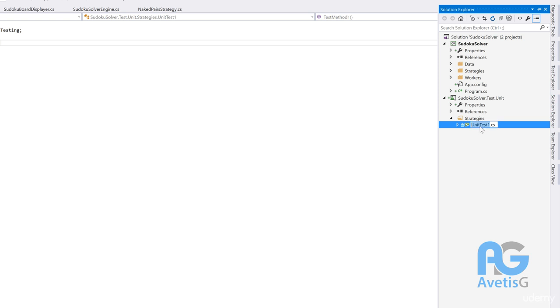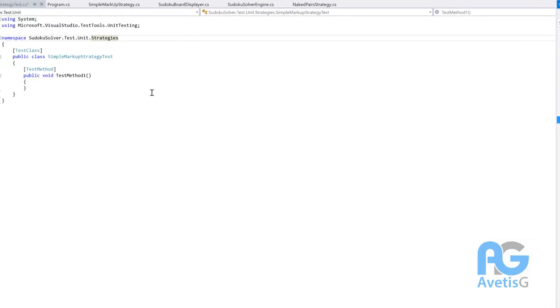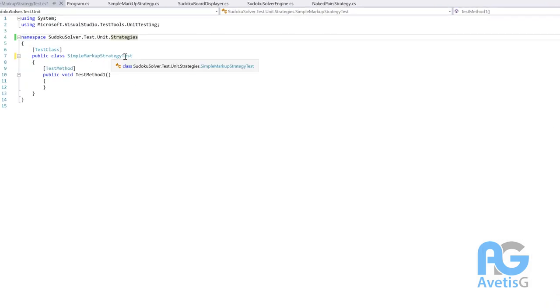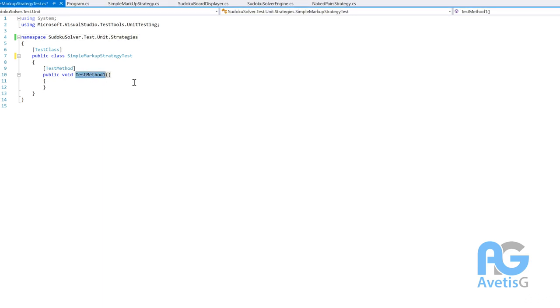So now it's in the strategies folder, and then rename this to Simple Markup Strategy Test. Okay. So that should do it. That changed the file names to Simple Markup Strategy Test. So we're good. Now the method, I'm going to name this as follows. I'm going to name it Simple Strategy Should Solve Almost Completed Sudoku for Top Left Cell. And you'll see actually what it's doing. So let's just actually put the name down.